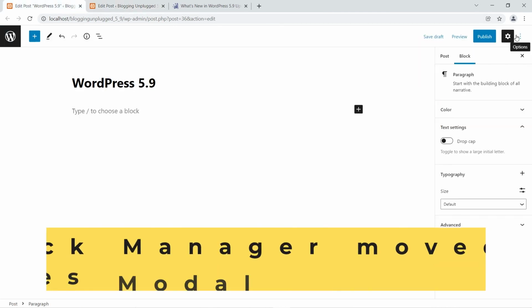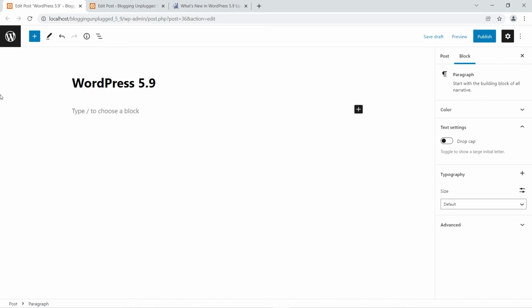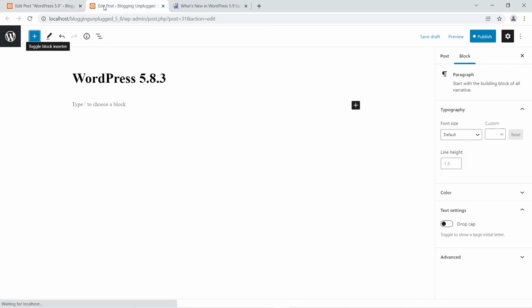Now the next change that we are going to discuss in this video is introduced in the ellipsis menu of the block editor, which is right over here. And in this, the block manager option has been moved to the preferences modal. Now for this, let's just go to WordPress 5.8 and see it for ourselves.